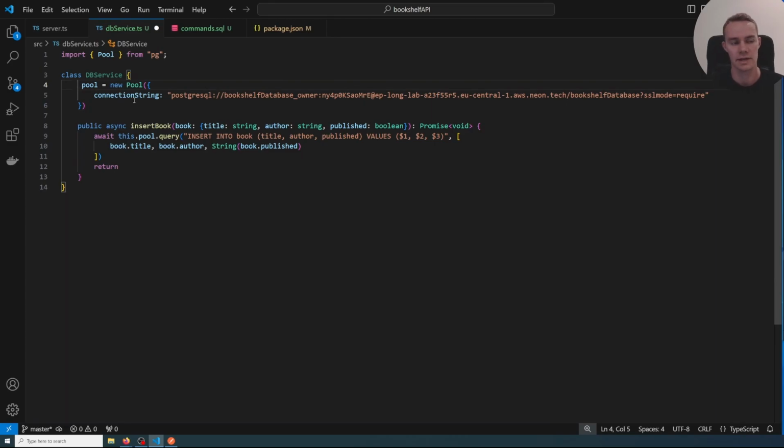We cannot do that inside of the class. The properties are not specified with the let or const keyword. Instead, I would like to annotate this as private, so this pool can only be accessed from within this class.